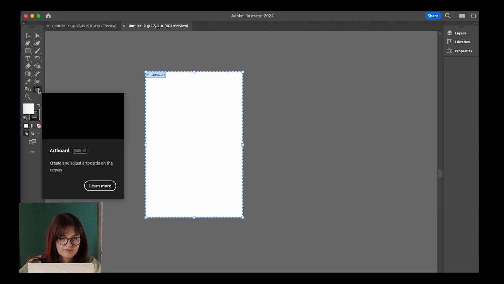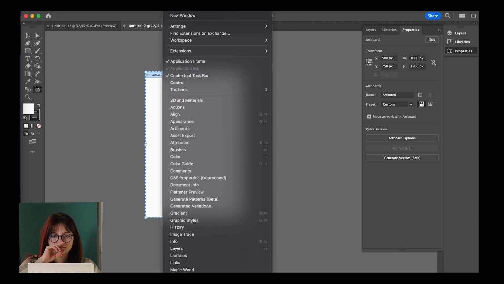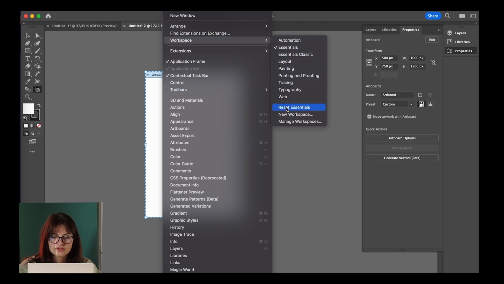Then you select the artboard tool and properties. By the way, if you can't find anything from what I'm showing you, all the windows can be found in the upper toolbar. When you go under Window, you can see all of them in here, and in case of need you can always reset the workspace to Reset Essentials and everything will get back. So if you accidentally click on something you didn't want to, or hide something you didn't want to, this is the way to reset.